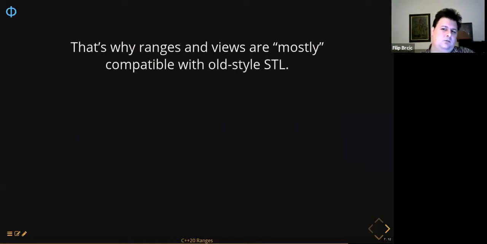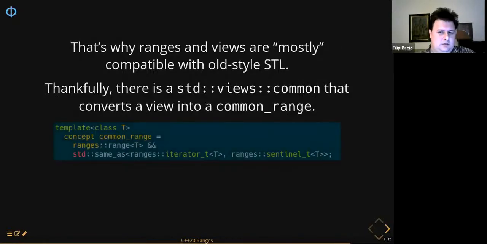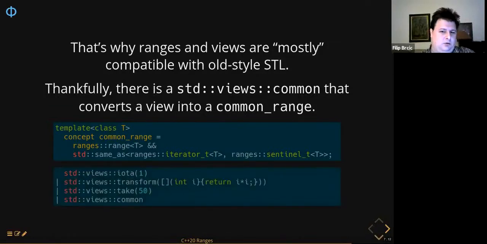And the sentinels are one of the reasons why views and ranges are mostly compatible with old school STL. So if you want to use old STL, there is a converter that can help you with that and converts your view into a common range, which guarantees that iterator and sentinel are the same type, which they usually are. So if you run that iota, which is a standard iota algorithm but transformed into a view, square every element and take the first 50 elements, you will be able to use that in old STL algorithms.